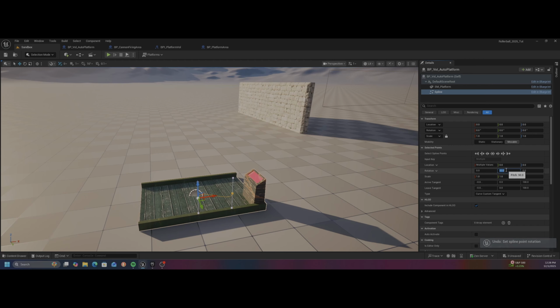Or not. I have more than one selected. That's my fault. Put it back to 0. Let's try that again. Let's get the very first one. There we go. Hit 90. Change that one.